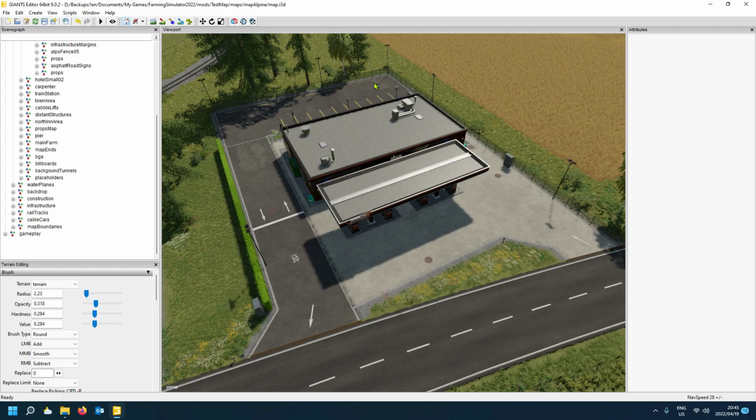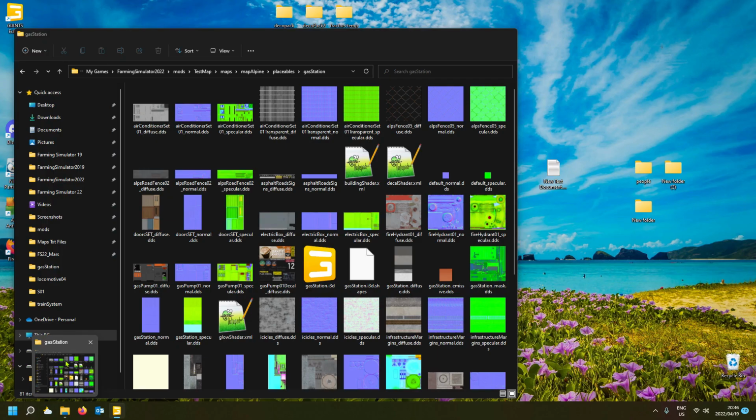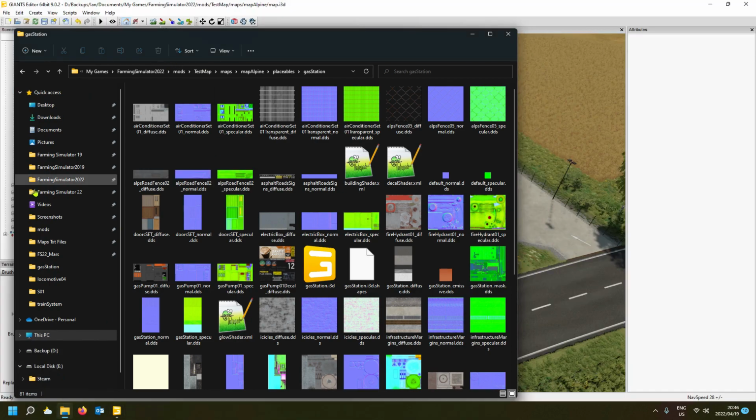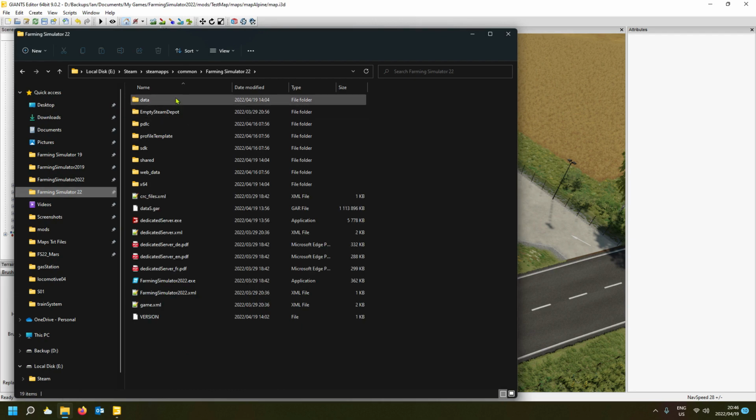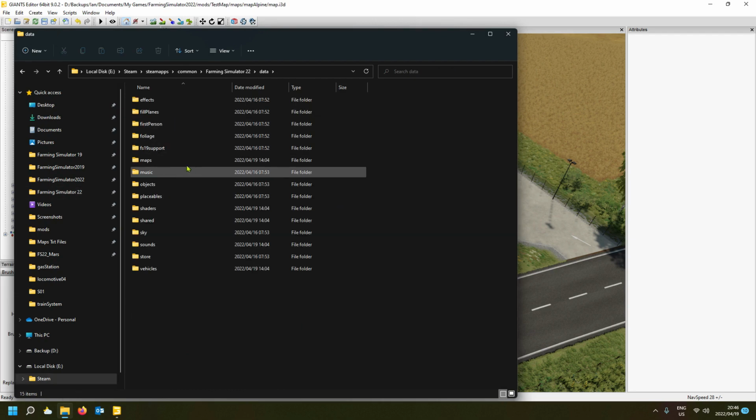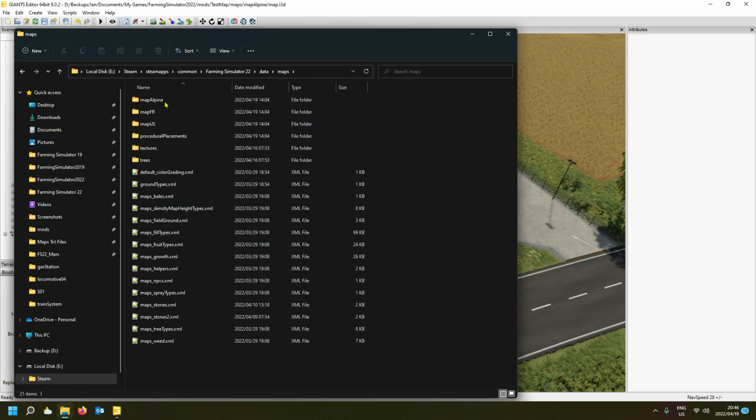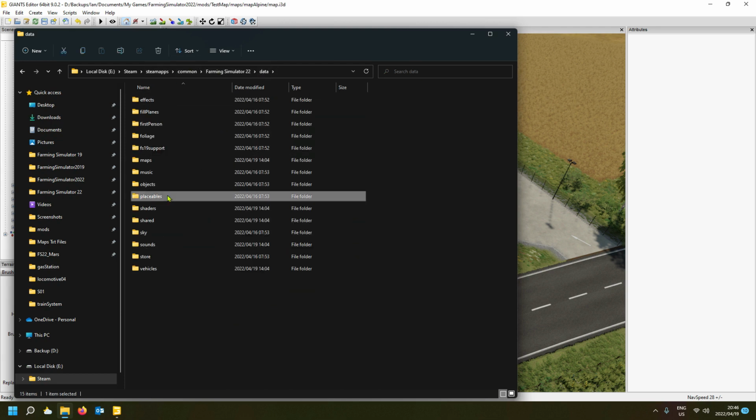Cheers, guys. So to get the trigger, I am on the Alpine map, so I'm going to use the same trigger as on the Alpine map. And if you use a US map or whatever, it just makes it so much easier. But you can use any one, actually. The triggers are normally all the same. So let us go to the FS22 directory. Go data, maps, placeables. Oops, sorry, it's not maps, it is placeables.